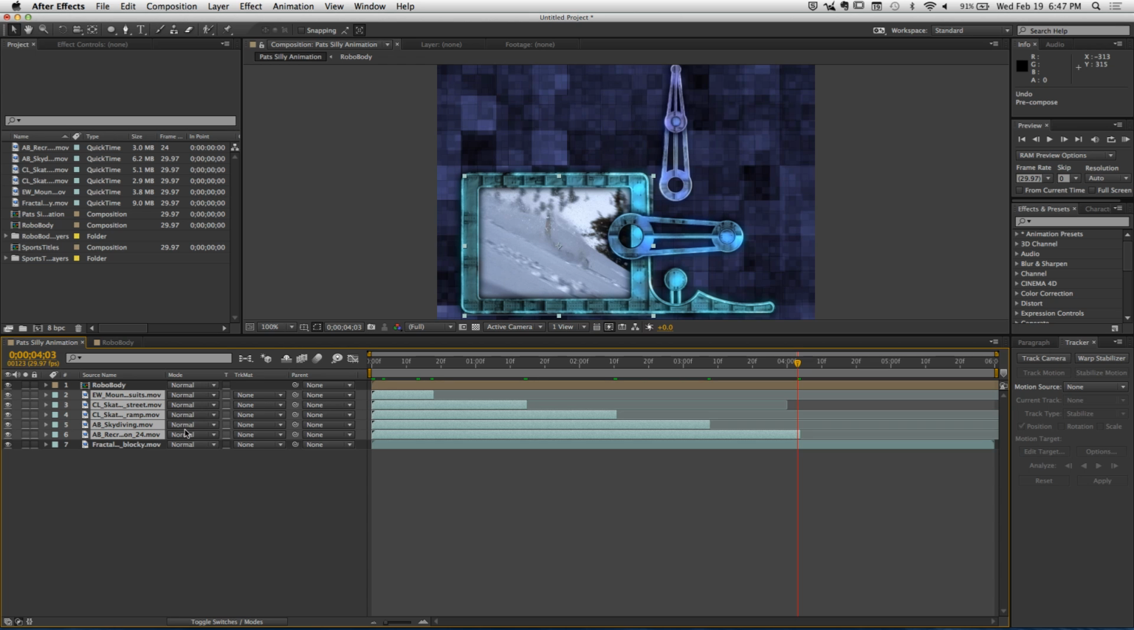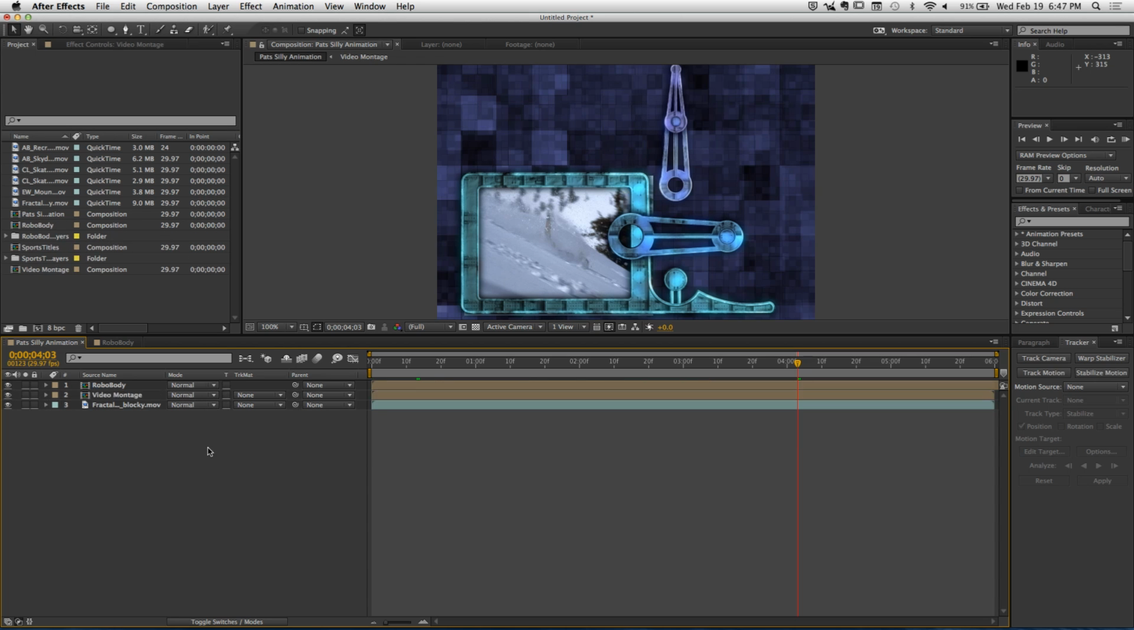I think I hit undo for a moment, so let me go forward in time. There it is. So that's what it's doing. When we pre-compose, we're taking the selected layers, we're throwing them into a new composition, and then the computer's automatically putting that new composition in our timeline for us. Now, look very carefully at the duration of this new composition. It spans the total duration of the composition.